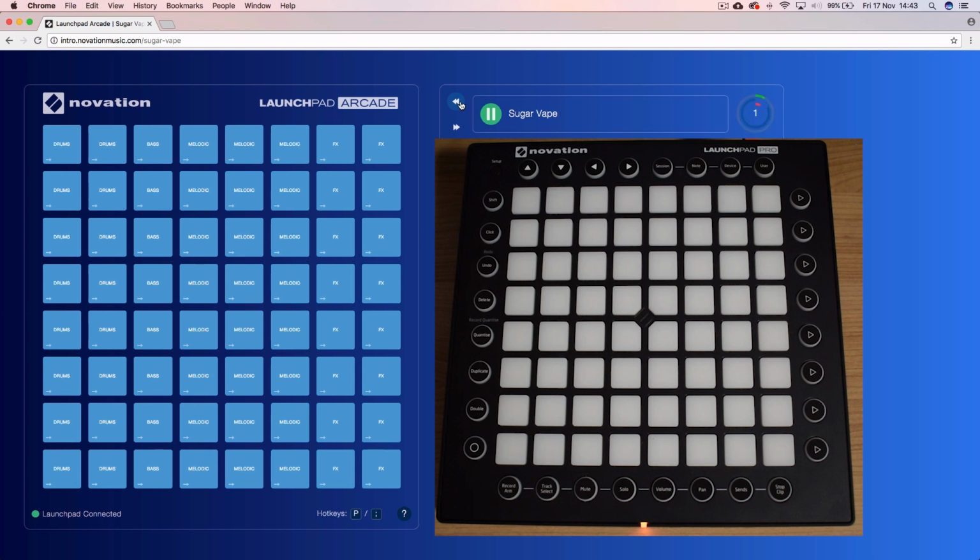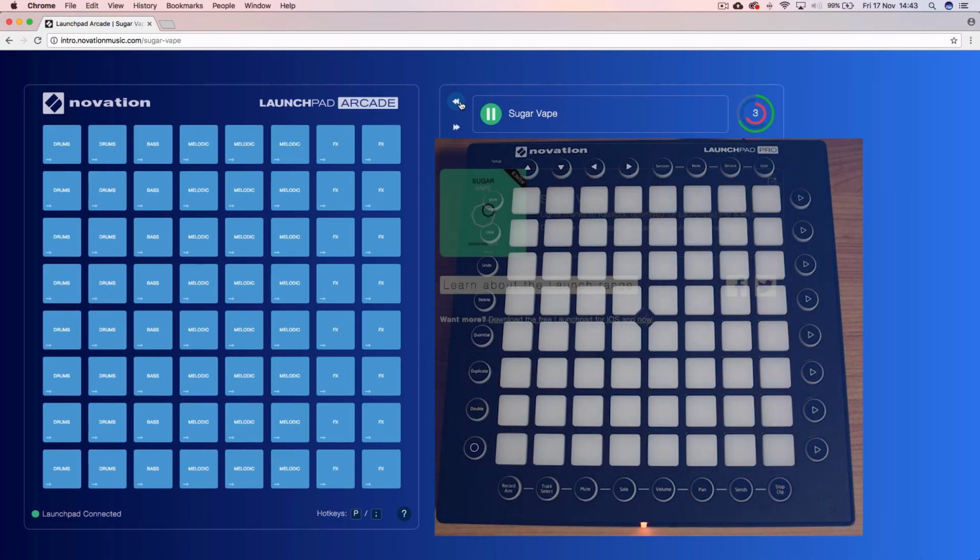And if you do make any tutorials on how to play this, then please do let me know and I'll link you up in the description below so that we can help people out getting up and running with these.